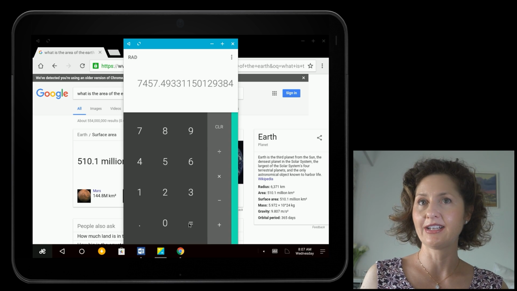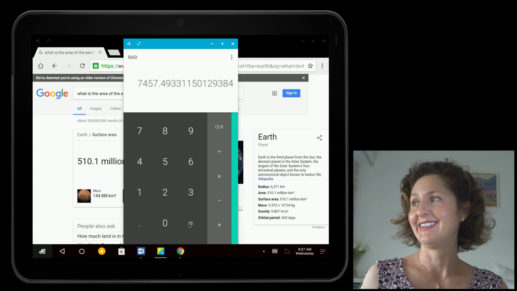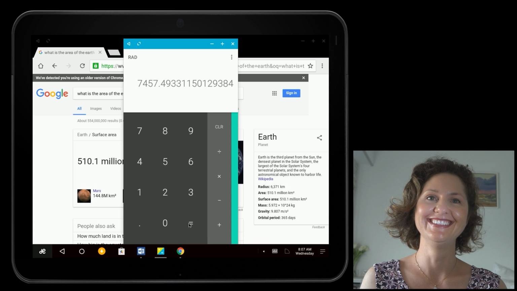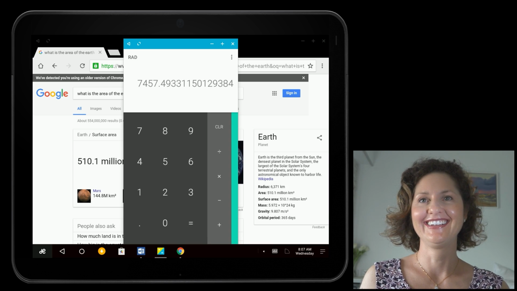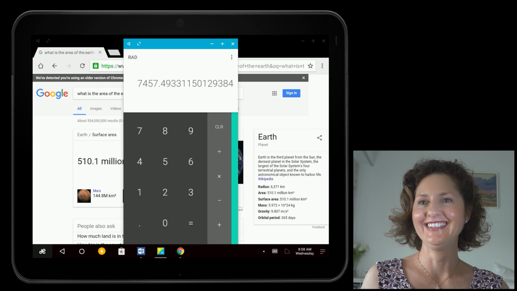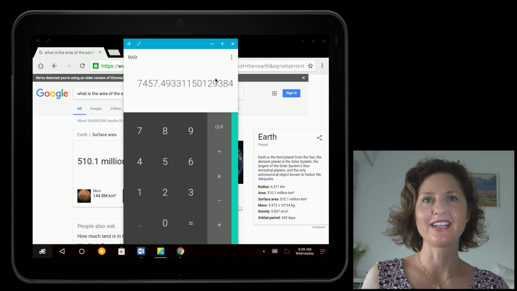7,457.5 Tasmanias would fit on the surface of the Earth. There we go. So is that going to be an official thing now? Imagine that. Who wants to be a millionaire? The question is, how many Tasmanias would it take to fill up the whole Earth? Okay, anyway. Next question. Obsessed now with Tasmania.